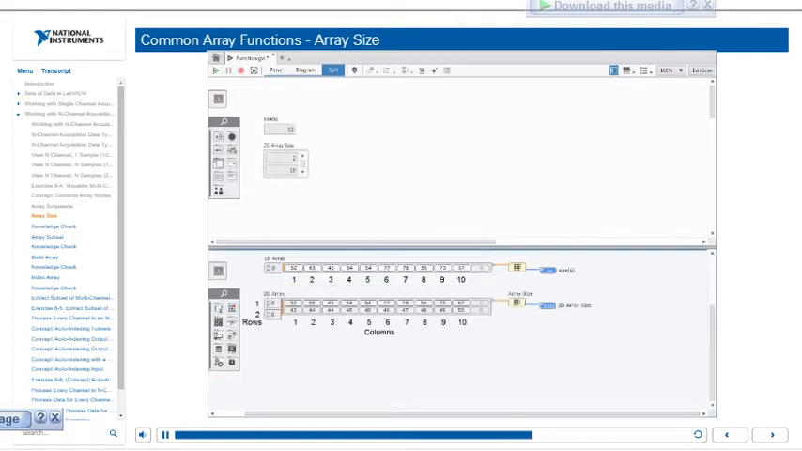For a multi-dimensional array of temperature values, the Array Size node outputs the size of each dimension. In this example, the 2D temperature array will output an array size of 2 dimensions. The first element equals 2 for 2 rows, and the second element equals 10 for 10 columns.